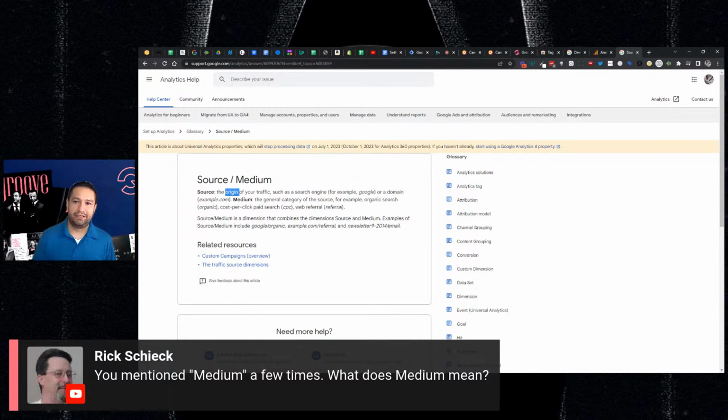So that's why when I did the UTM generator demo, I typed in Instagram for source, because it's such a search engine, Google, or domain. Medium is the category of the source: organic search, organic, cost per click, paid, CPC, etc. So in my case, it's the category of the source. Well, Instagram is basically categorized by Instagram accounts. And so that's why I put the Instagram account as that iCat meme under medium. All right. So that's what that means.